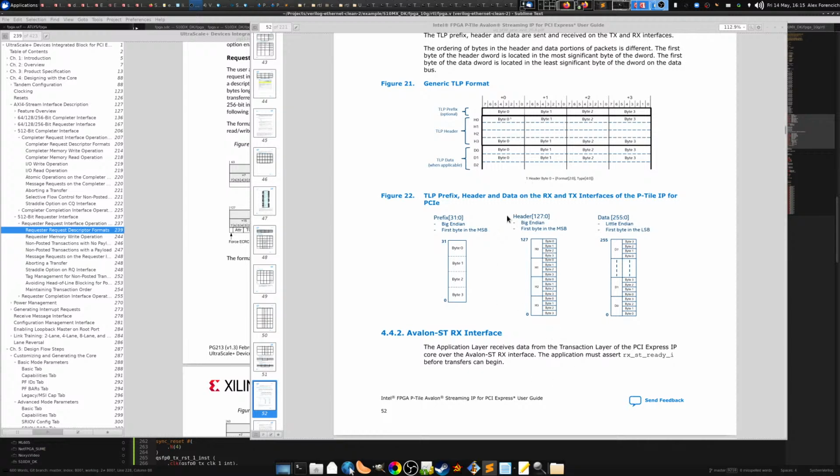Now, I'm not using exactly what the interface is on the P-Tile. These are the same, but some of the sideband signals are a little bit different. But by making it the same as the P-Tile, you get the performance advantages on the P-Tile. You know, it's very easy to port to the P-Tile, and it's actually pretty easy to adapt to this setup on the other FPGAs. So that's kind of the direction I'm going in there.